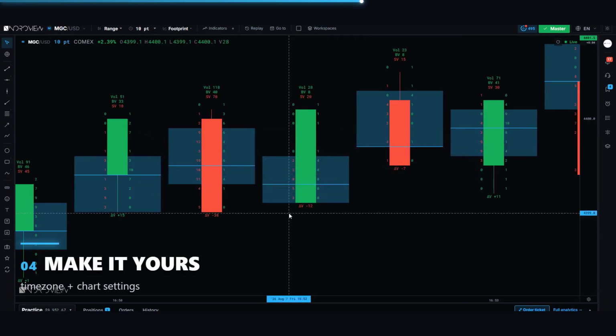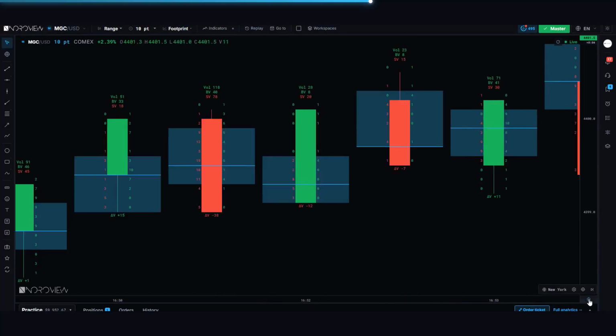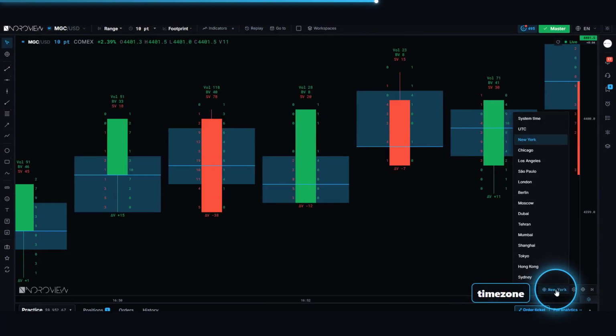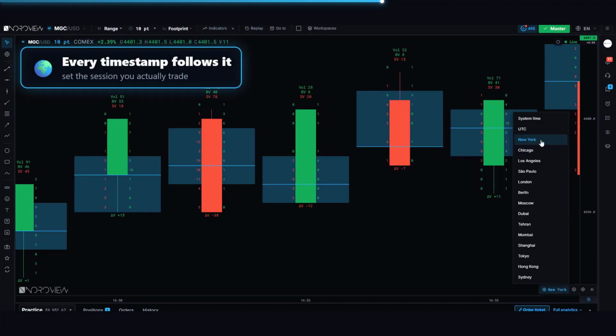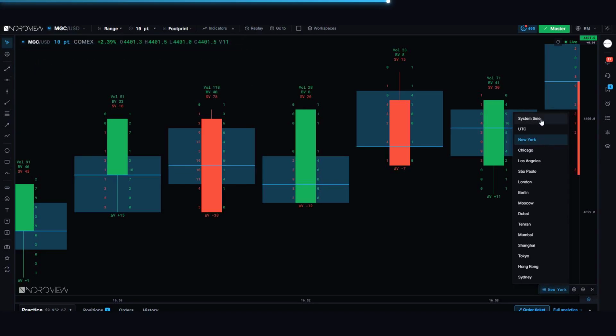Now a couple of quick tweaks that make it feel like your chart rather than a demo. Down in the bottom right corner of the chart, there's a small control strip. The first button is your time zone, and I genuinely set this before you do anything else. Every timestamp on the chart follows it, so set it to the session you actually trade. There's system time, UTC, and then all the major trading centers. I'm on New York because that's the session I care about, and I'm leaving it there.